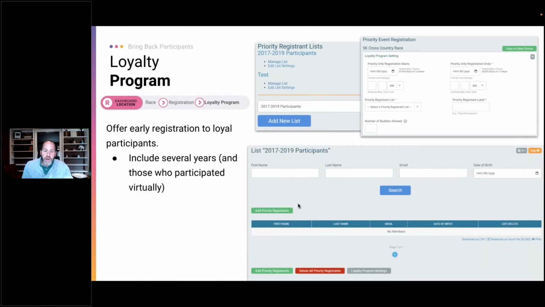So our loyalty program allows you to do that. You can offer special perks to those folks that have participated with you in the past, and give them first crack at registration before anybody else. You can use that using our loyalty program. We recommend including several years. You don't have to do just the previous year. So give that to as many people as you can. Of course, you want to make it still a little bit exclusive, so not everybody's getting all the benefits. But you don't have to just limit it to last year, is our point there.